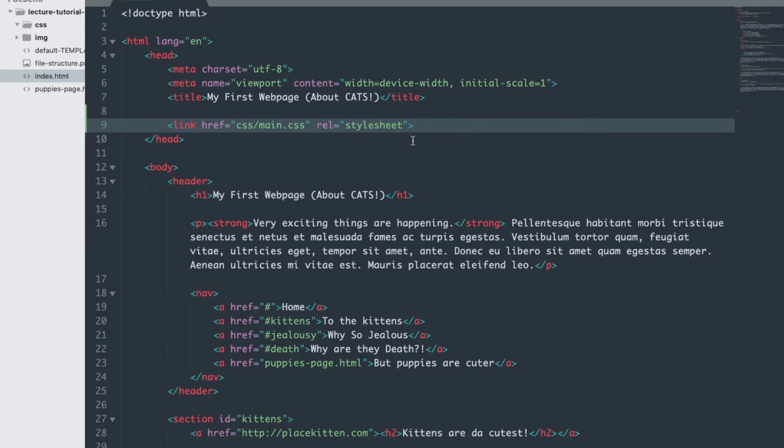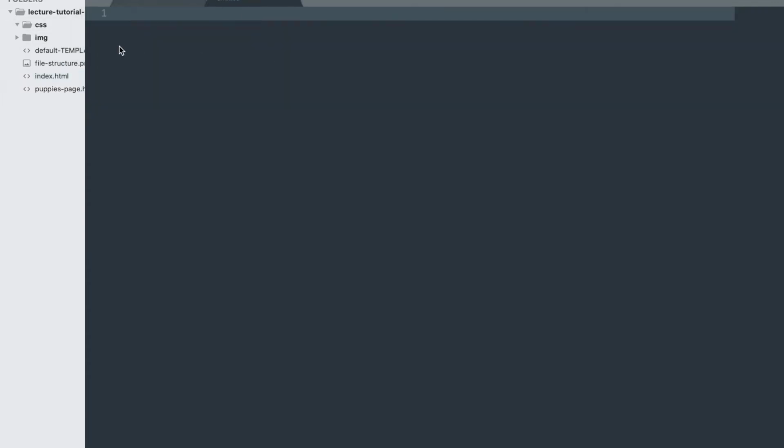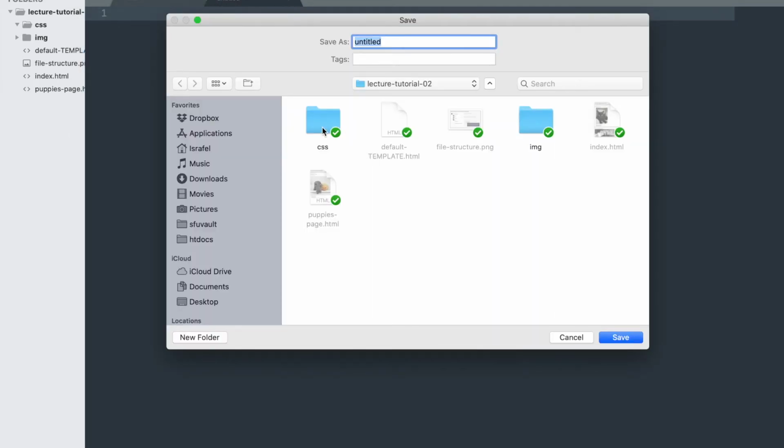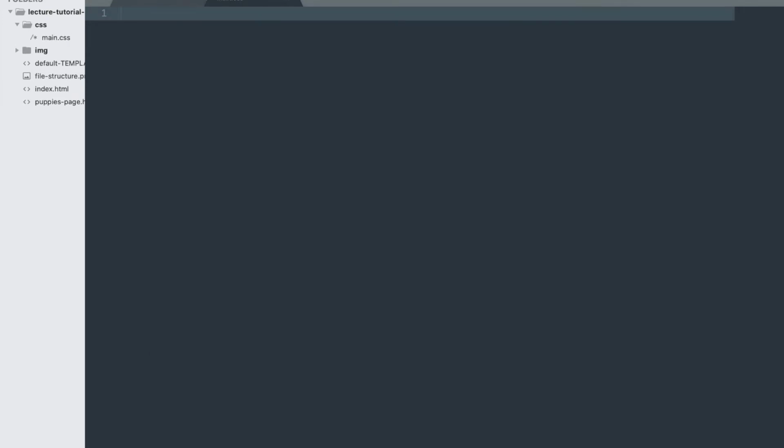And with that linked in our HTML, we're going to save our HTML, and for now we're not going to do anything else to it. What we're going to do is create a new file, and we're immediately going to save it, specifically in the CSS directory, and we're going to call it main.css so that the two things match.